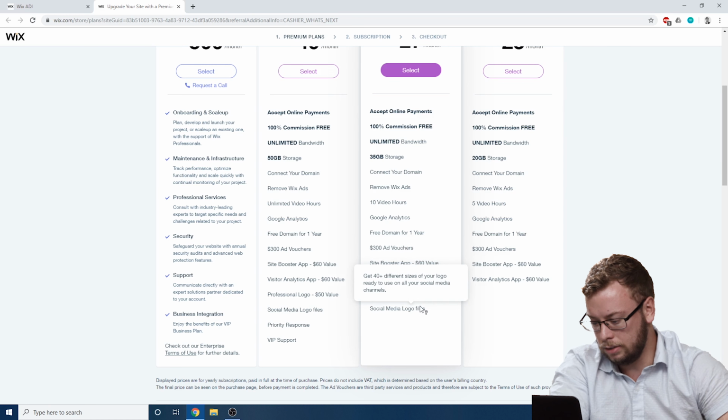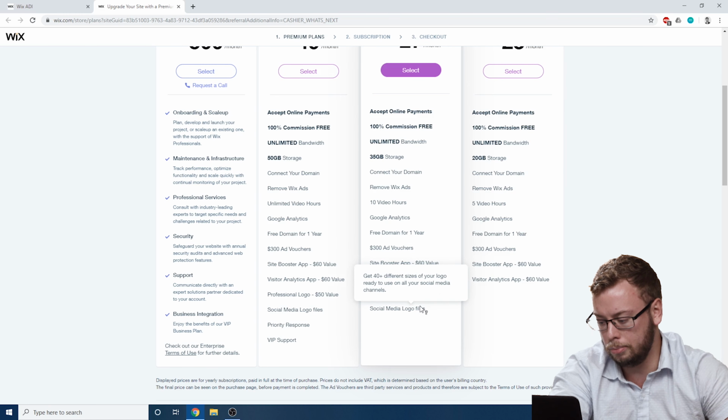Get 40 different sizes of your logo ready to use on all your social media channels. This is great. Variations of the logo are always good. The only thing I'm getting at here is social media logo files. Yes, these are great. You want them. This is a good benefit. But a lot of times you need much more than just a logo for social media. So you're still going to need a designer or potentially use Canva or Photoshop, Illustrator, or something like that, if you have those skills, to be able to create banners, graphics, and other items for your social media channels. So this is just getting you part of the way.